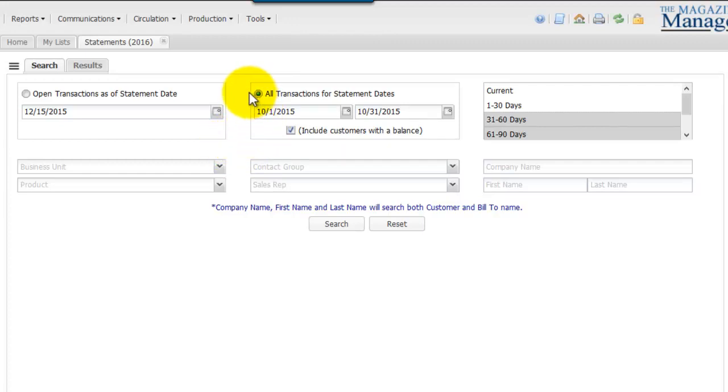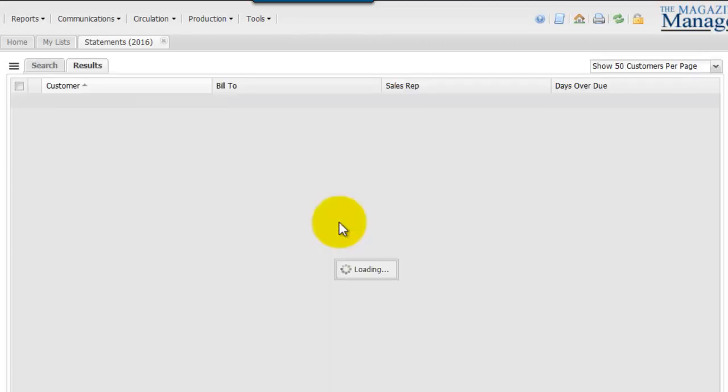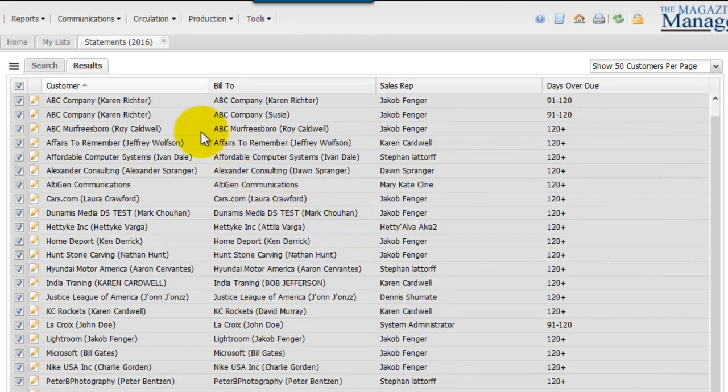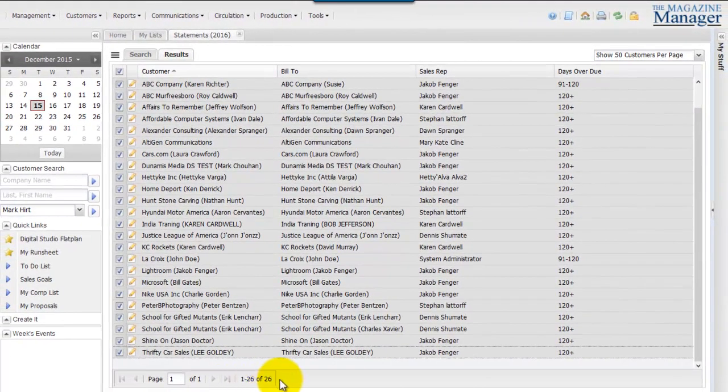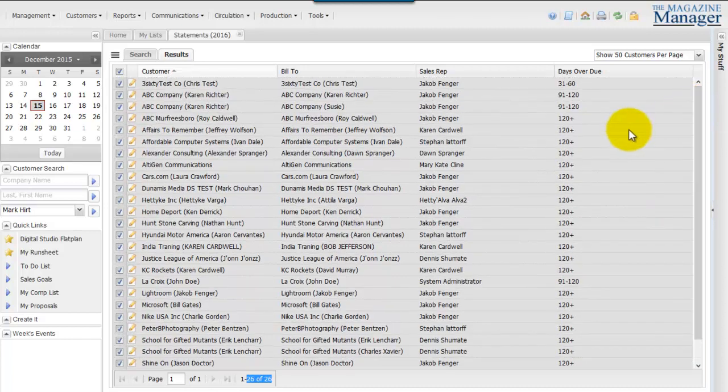So let's go ahead and search for folks and transactions with the transaction date between 10/1 and 10/31/2015, but include only outstanding balances that are 31 days or older. Okay, we'll press search here to search for all the clients with this information. Now here's a list of clients who have this information: ABC Company. You have days overdue. Notice over here as well, you have the different buckets for the different days overdue. In this particular statement run, in the lower left-hand corner, we have 26 records of clients who should be getting statements. Now, I've got my list of people that I want to send statements to.